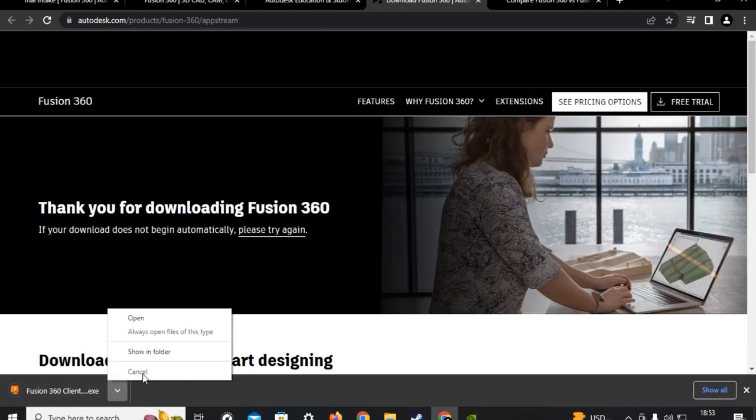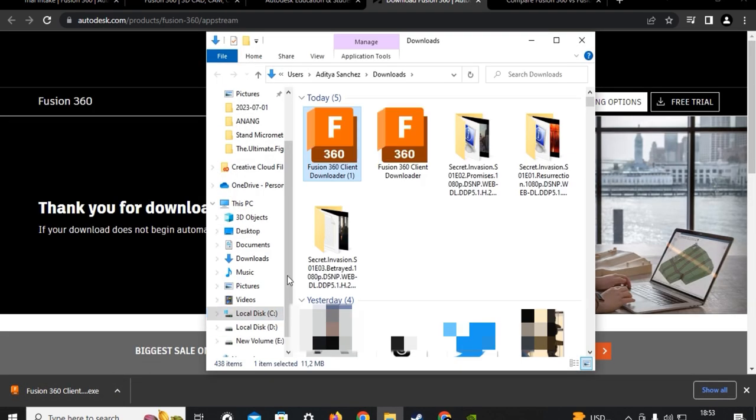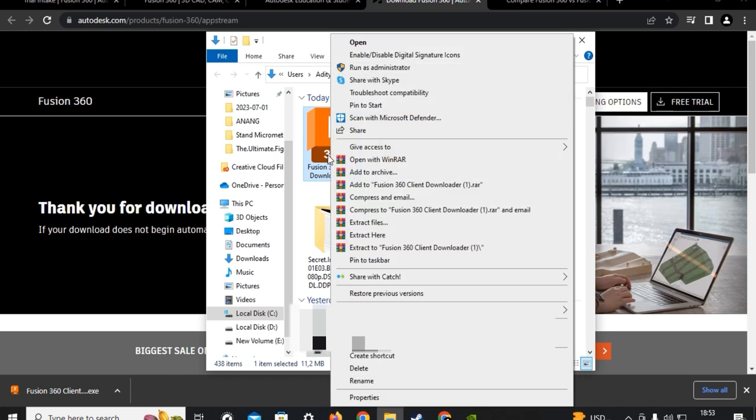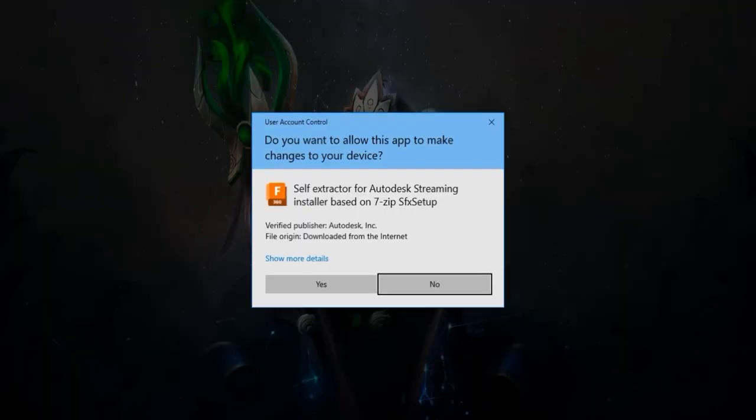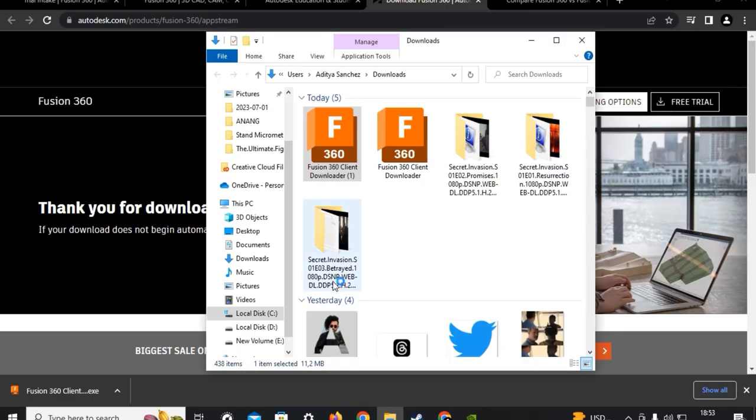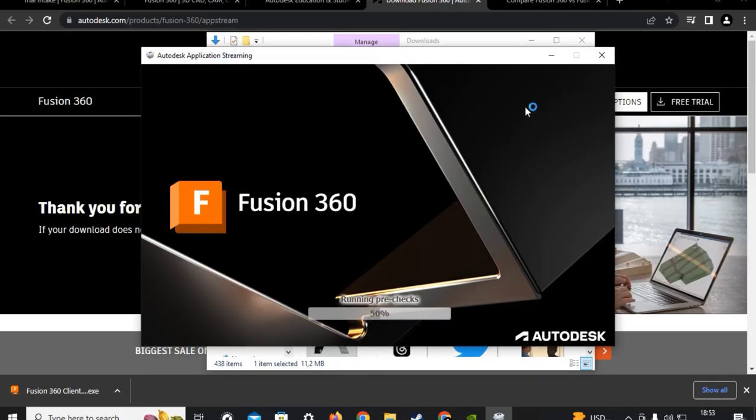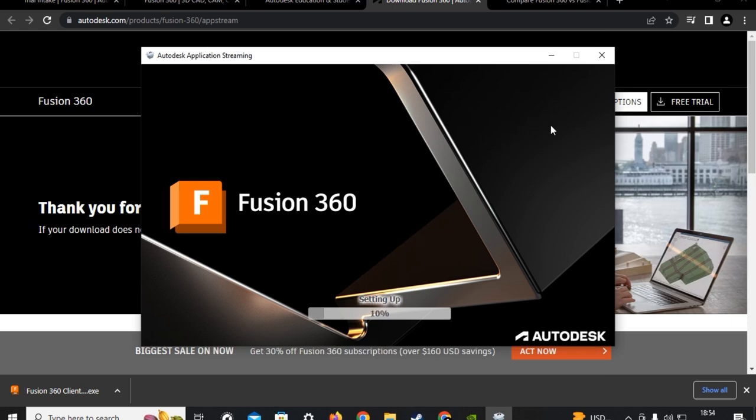Now, after you have the downloaded file, we have to right-click on your mouse and select Run as Administrator. Then give permission by clicking Yes. Then, just wait until the installation is done, and you can use this software right away.